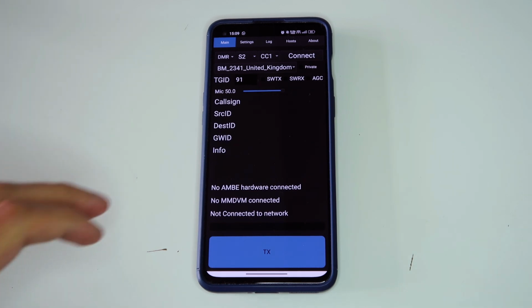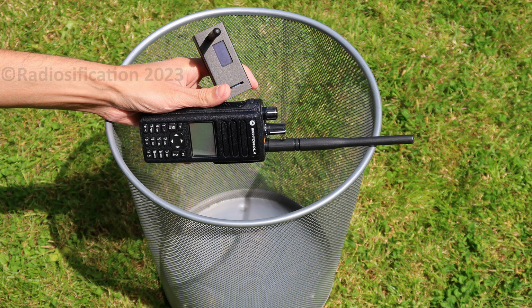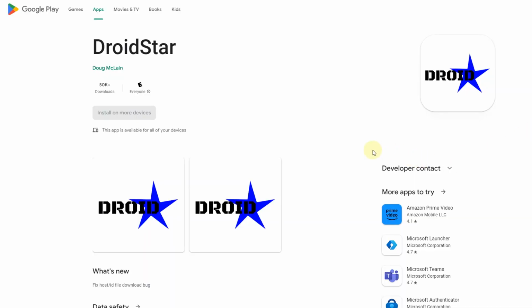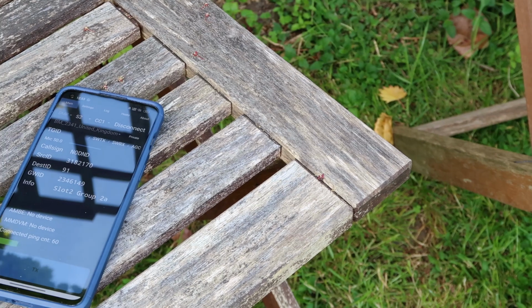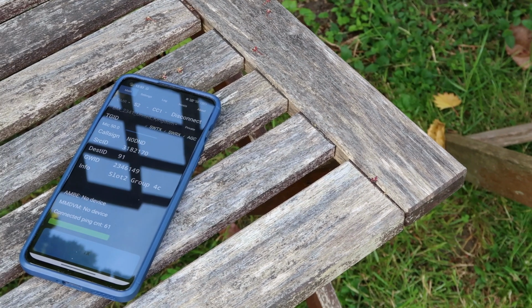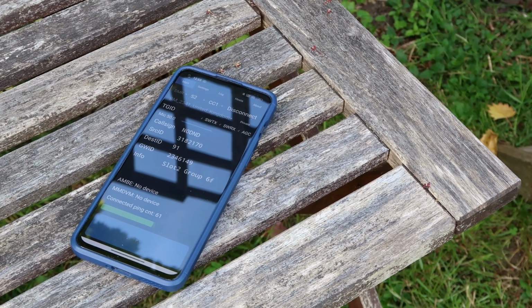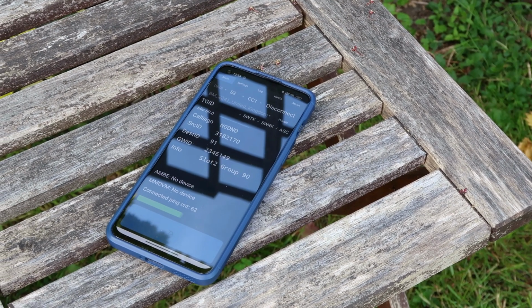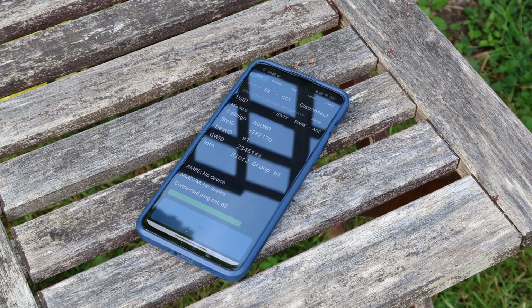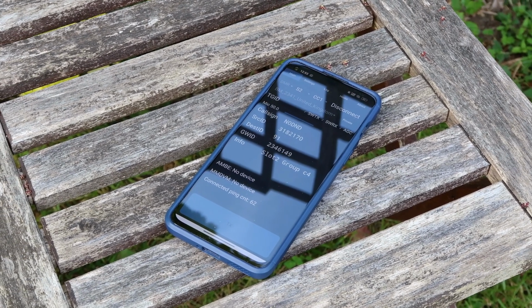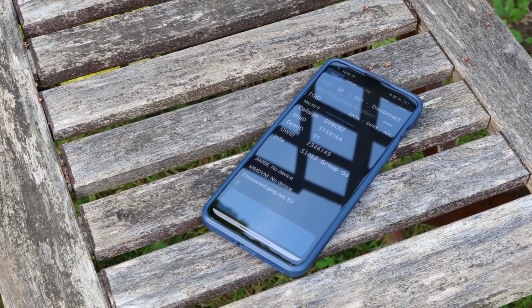If you have an Android phone or a Windows computer, you can chuck your hotspot and radio in the bin. Why? There's an app called DroidStar that lets you connect directly into the networks for all the commonly used digital voice modes like DMR. By default, this app doesn't include the AMBE vocoder that's necessary to listen or talk on any of these networks, so the only mode you can really use is the open source M17 mode.